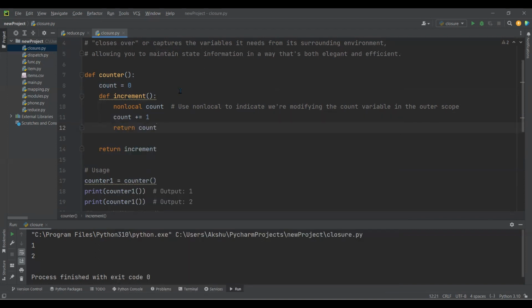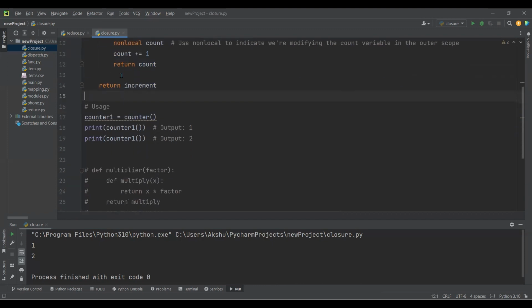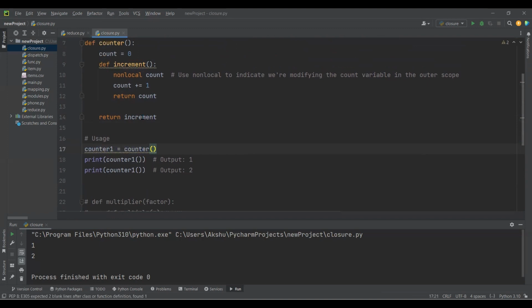After the increment function returns the count value, what does the outer function return? The outer function will return the increment function, the function itself. So when I call the counter function, what it actually returns is a function. That means when I assign this counter function to some variable, this counter1 itself is a function.